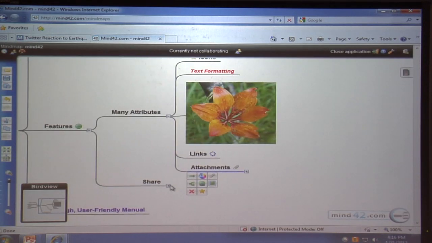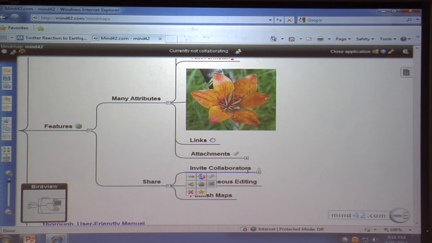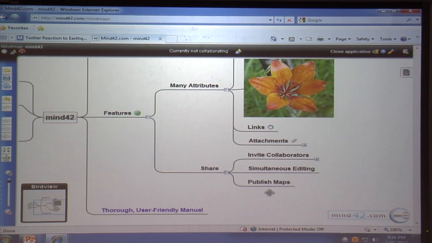And you can also share. You can invite collaborators just by sending them an email, and you can edit simultaneously and publish these mind maps. When it comes to support, it has a very thorough manual, and it's very user-friendly as well. This time I'd like our volunteers, if you'll click on the Tallahassee Things to Do, we're going to look at that map, and we'll all work together on that.